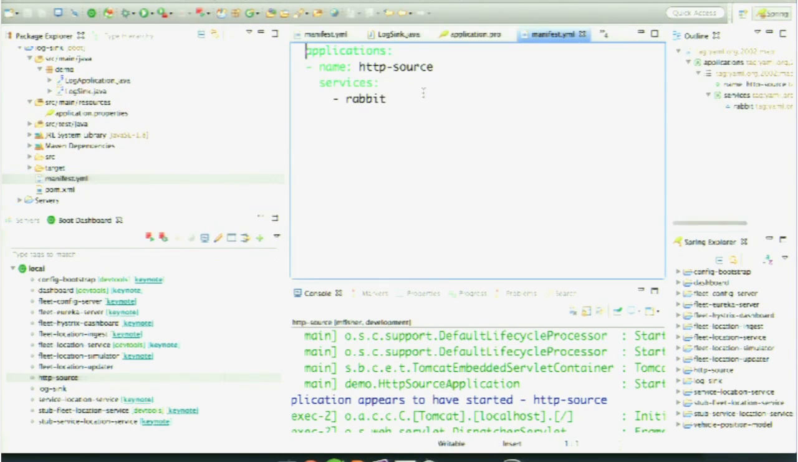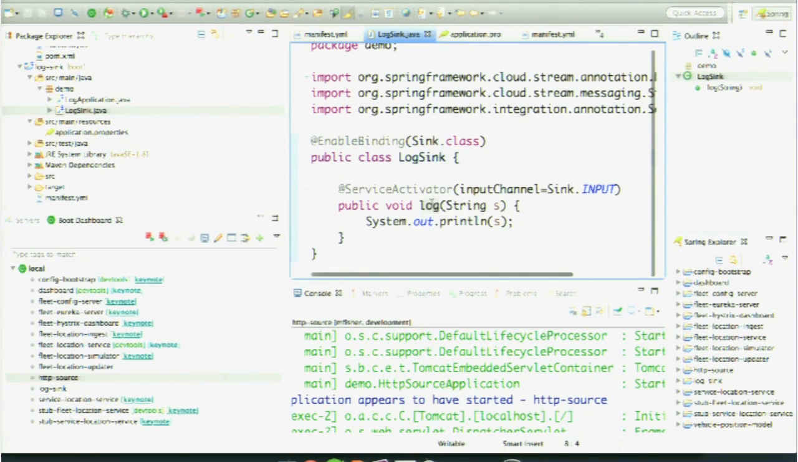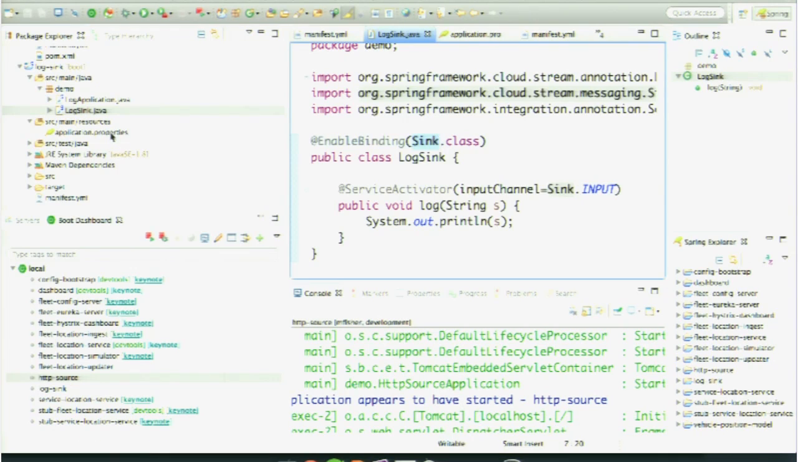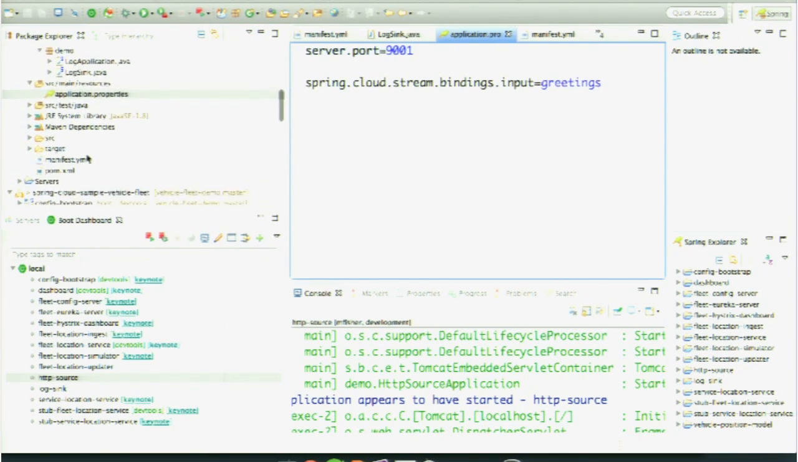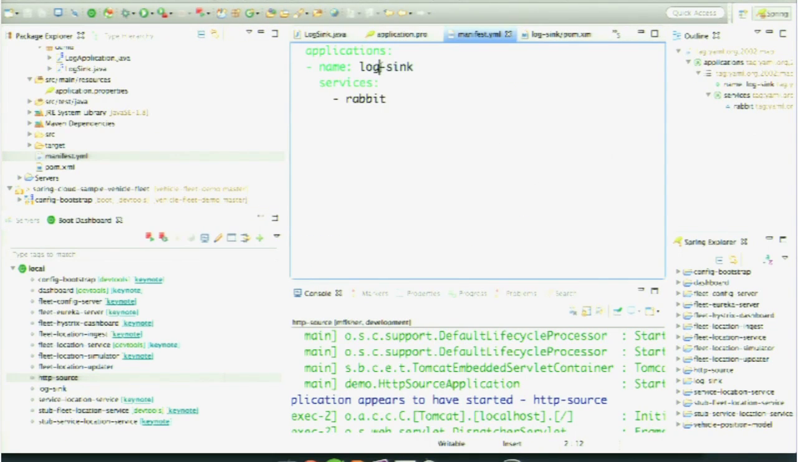And then the manifest here, I just copied it and redid it as log sink. So now it's basically what you saw on the slide. It's going to log messages that come in on the input channel. This is now sink instead of source. In the application properties, this is now input instead of output. Server port doesn't really matter in this world, so I can remove that. I'll leave it in case you want to run it locally, but I'll change it so it doesn't conflict. And then the manifest, sorry, that's the wrong one. Manifest here, application name is log sink, but that's also going to bind to Rabbit, and that should be it, right?